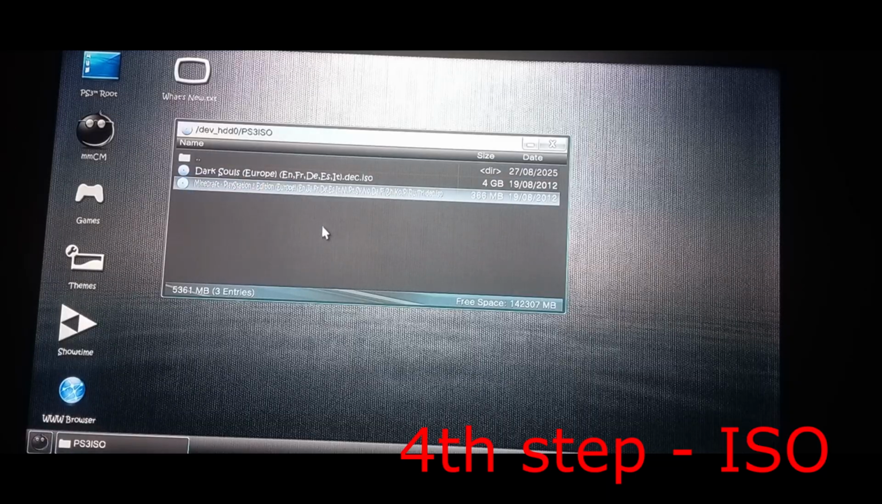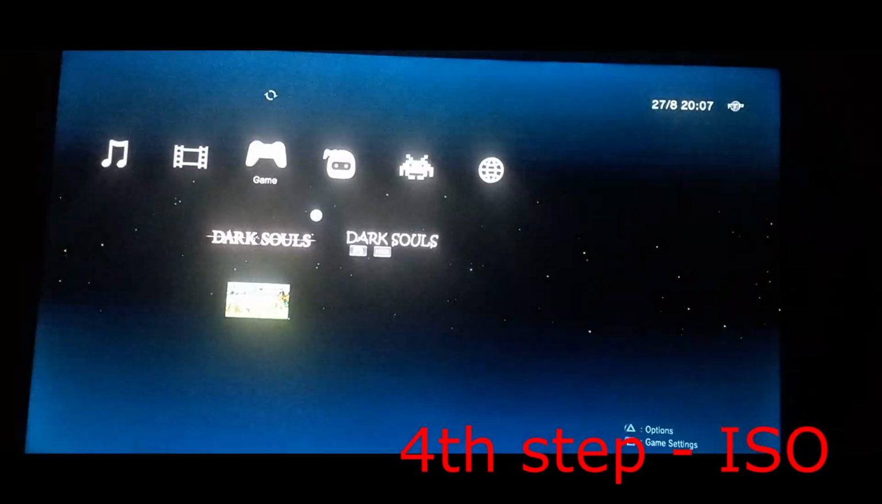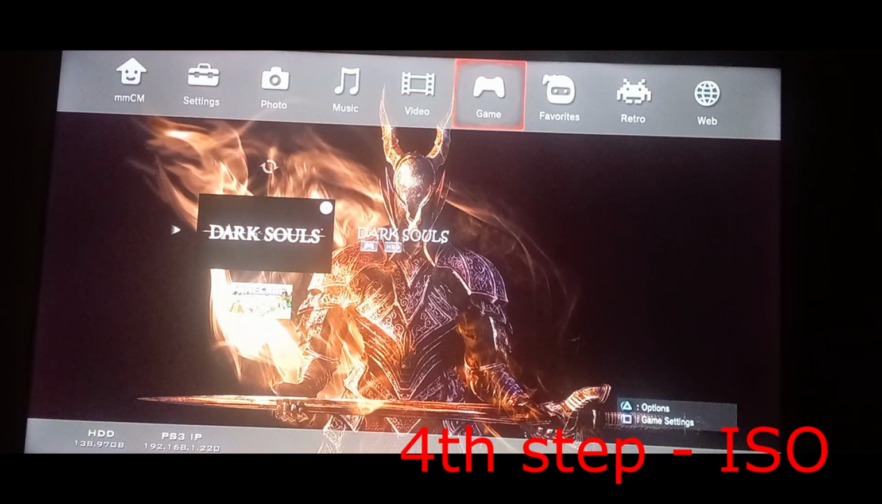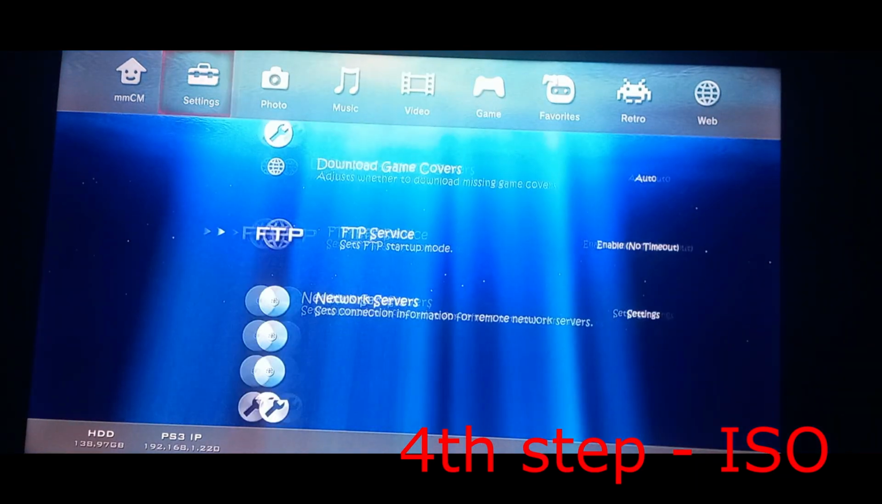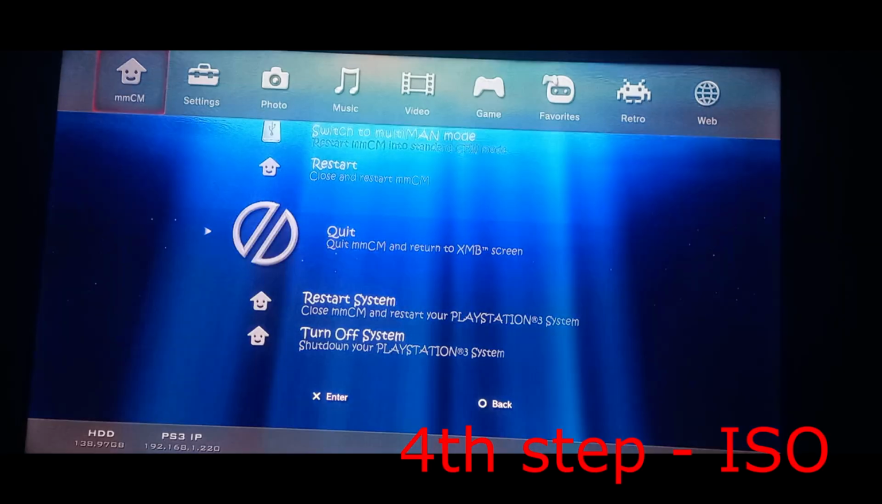So now we're just going to exit out of Multiman. So you want to click on L1 until you get back to the other screen. So let's go back to the blue screen. Let's go back to the other one. This one right here. Now we're going to go back to MMCM. We're going to scroll down and then click on quit. And then click on yes, which will now take us back to the main menu.